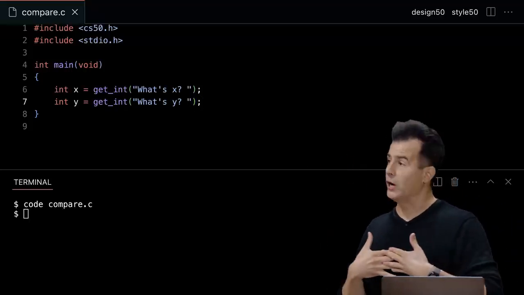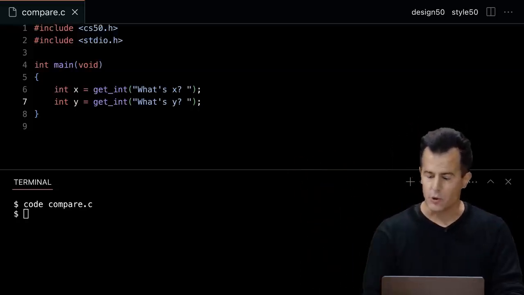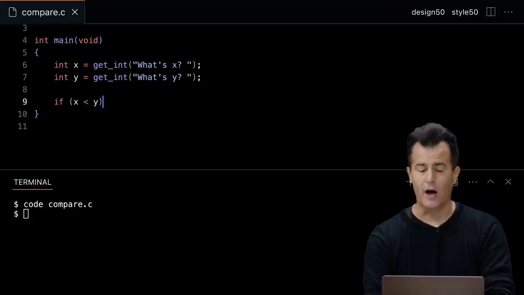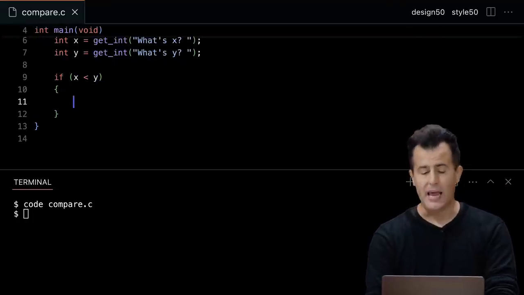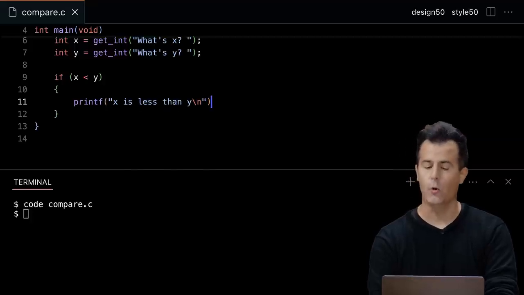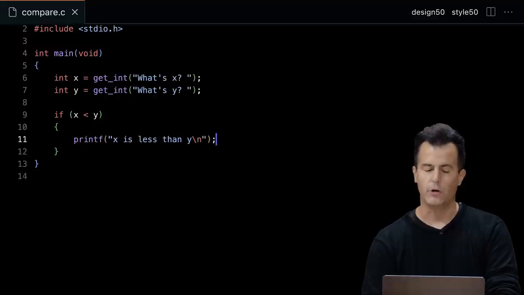At this point in the story, my users will be prompted for x and y respectively. Let's do something with those values. How about if x is less than y, then go ahead and print out, quote unquote, "x is less than y \n", close quote, semicolon. All right, and let me hide my terminal window for just a moment.